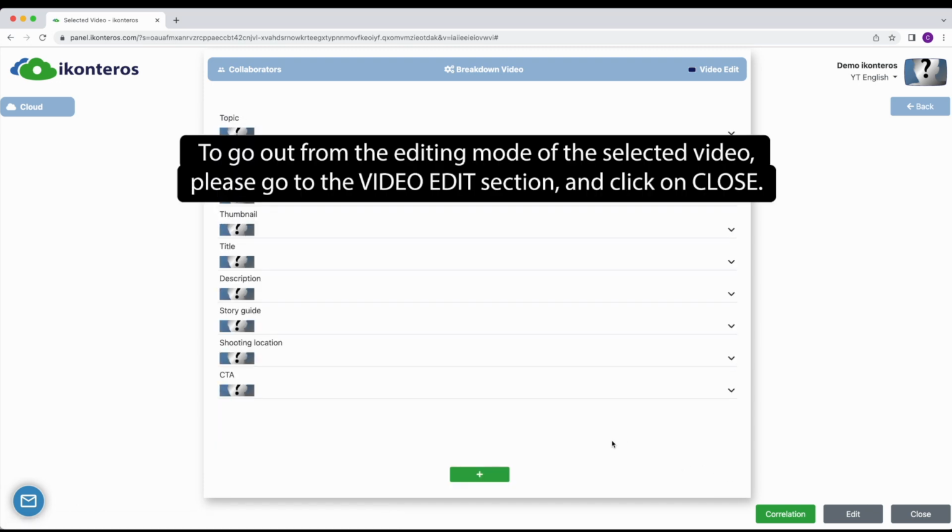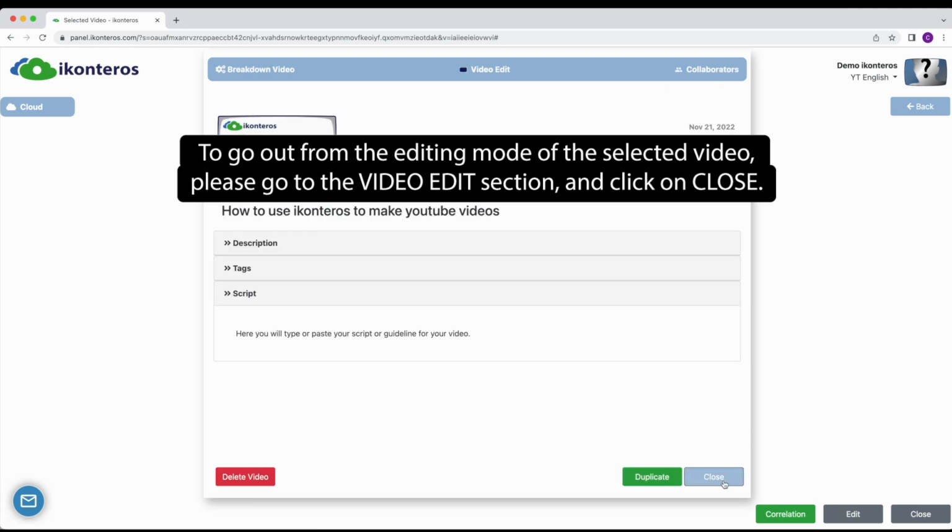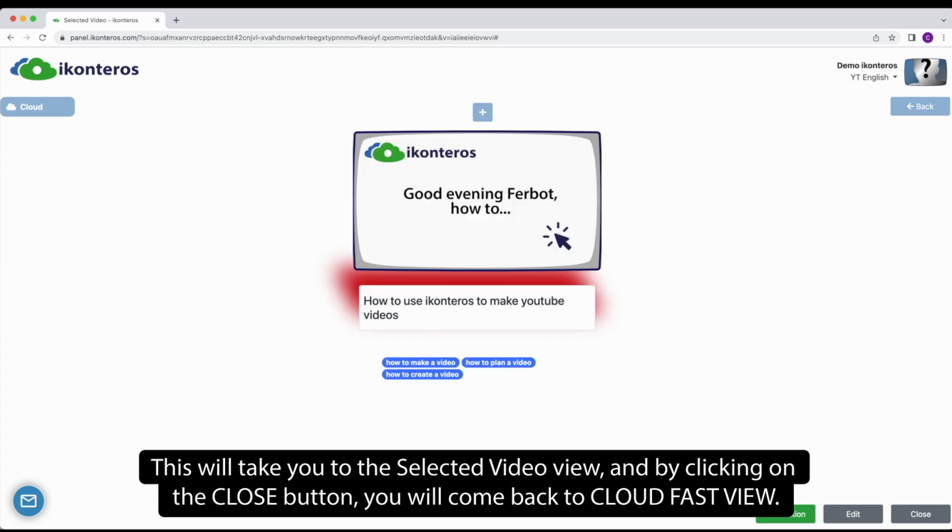To go out from the editing mode of the selected video, please go to the Video Edit section and click on Close. This will take you to the selected video view, and by clicking on the Close button, you will come back to Cloud Fast View.